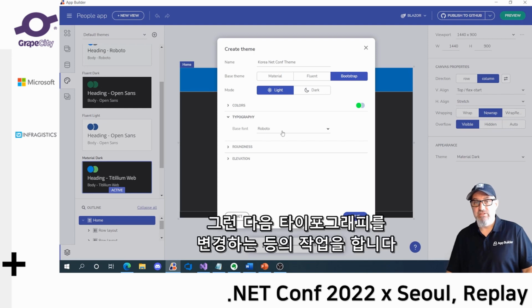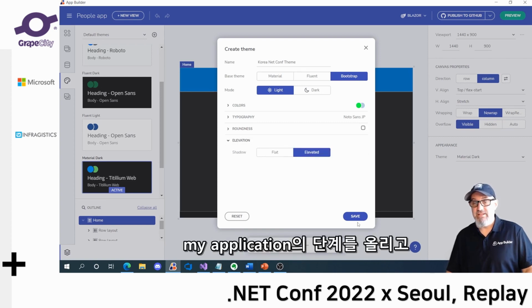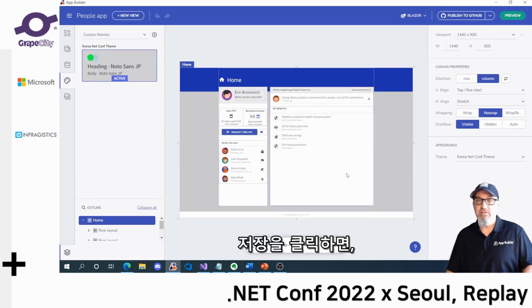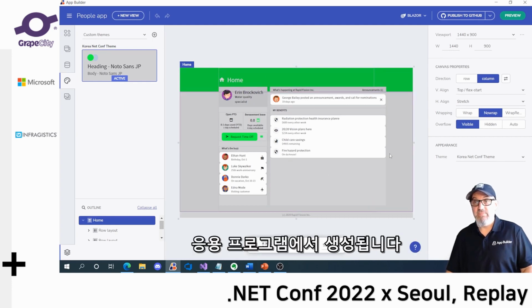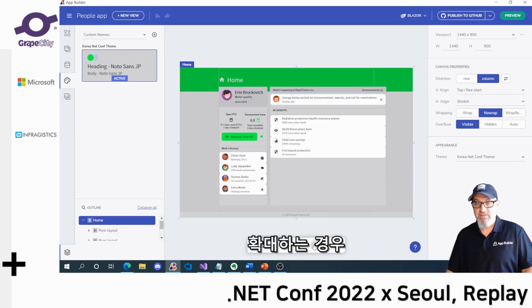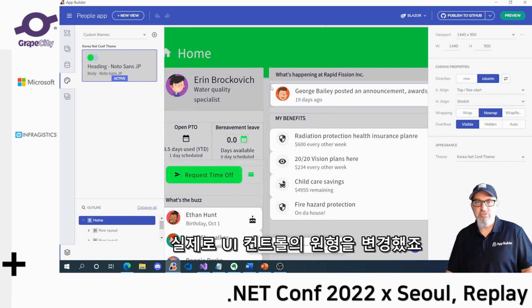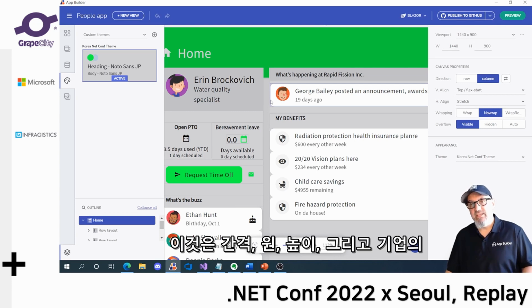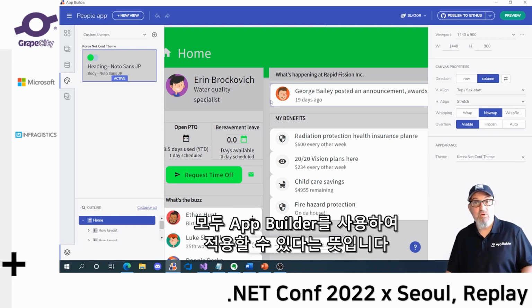And then you can do things like change the typography. I can change the roundness to semi-round, and I want my application to be elevated, and I click Save. Once I click Save, the theme is saved in my custom themes area, and it's generated in the application. Now what you'll notice, if I zoom in, is that the theme is much more than simply colors. We've actually changed the roundness of the UI controls. This means that the spacing, the roundness, the elevation, the typography that go into your design system of your enterprise can all be applied using the app builder.